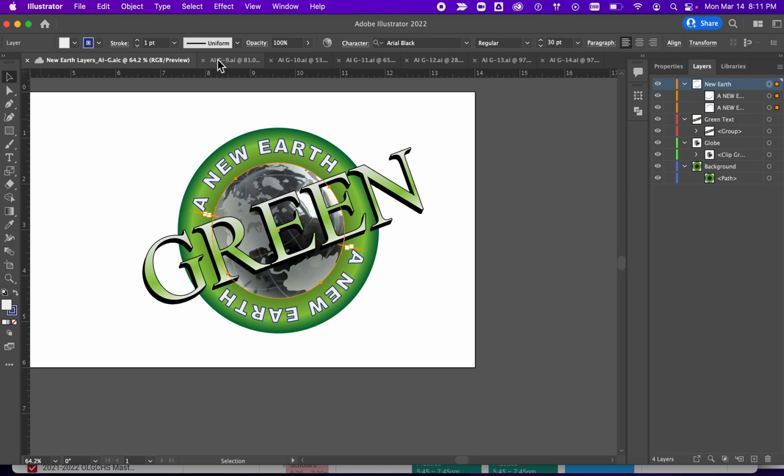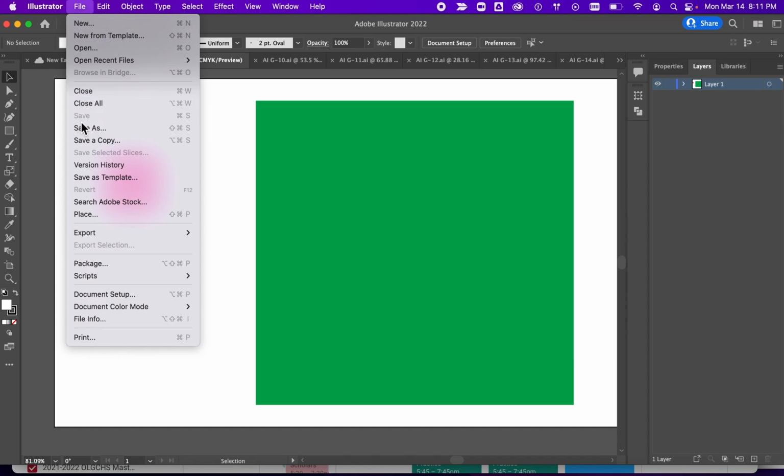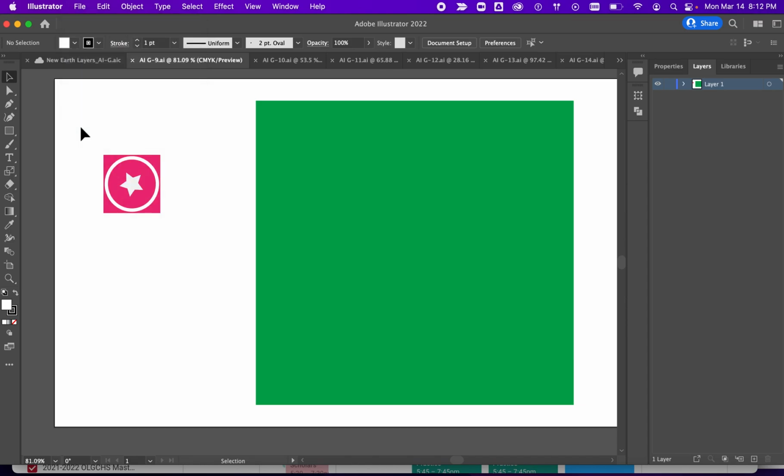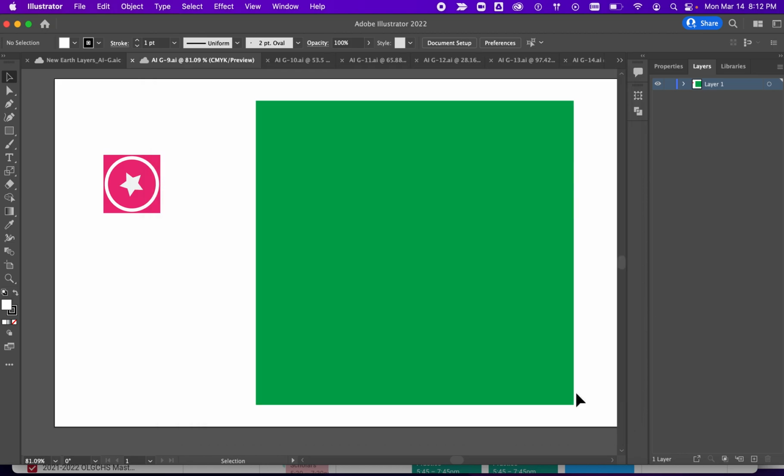Okay. All right, now let's move on to file 9, which we're going to be working with patterns. All right, so let's save this as star pattern. File, save as, save to Creative Cloud, star pattern underscore AI-G, save. Okay, so this time we're going to use this to make a pattern and make a swatch.